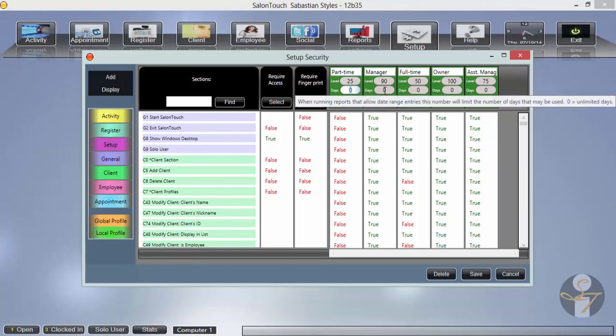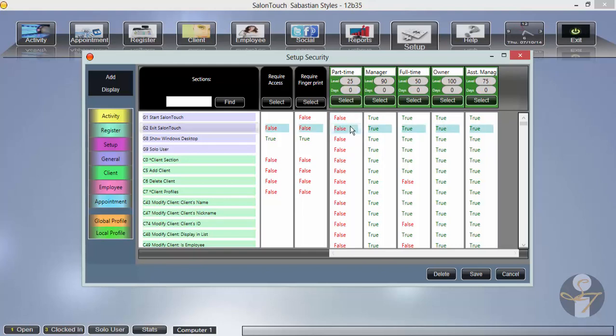The field labeled Days indicates the number of days for which the profile can run reports. 0 is an unlimited number of days. The True and False buttons determine if the profile has access to each section. True allows access. False denies it. The Select button at the top allows you to change the toggle of all fields or a specific section.